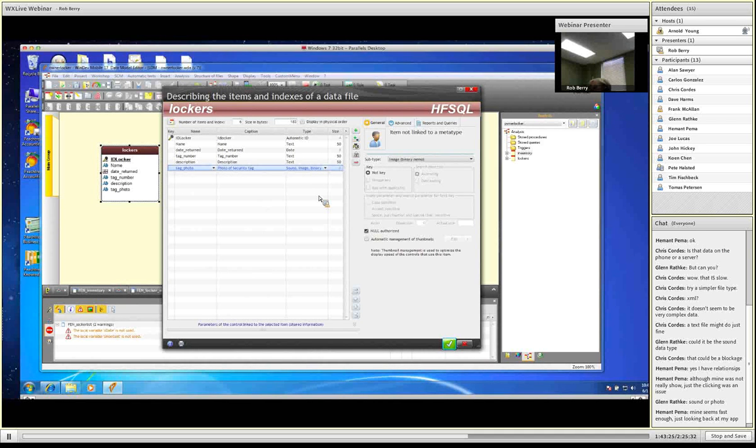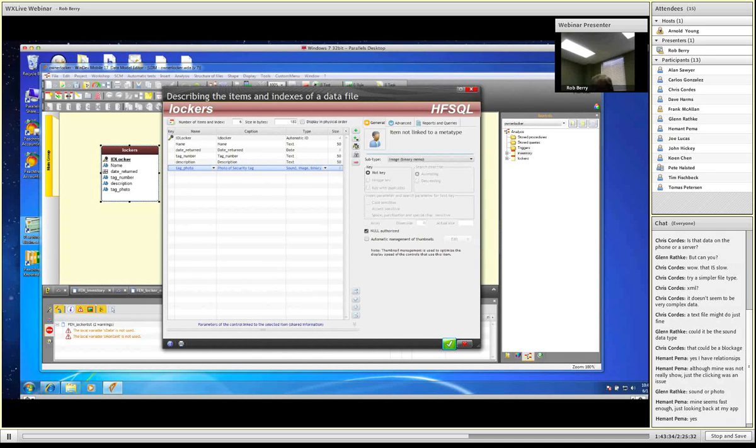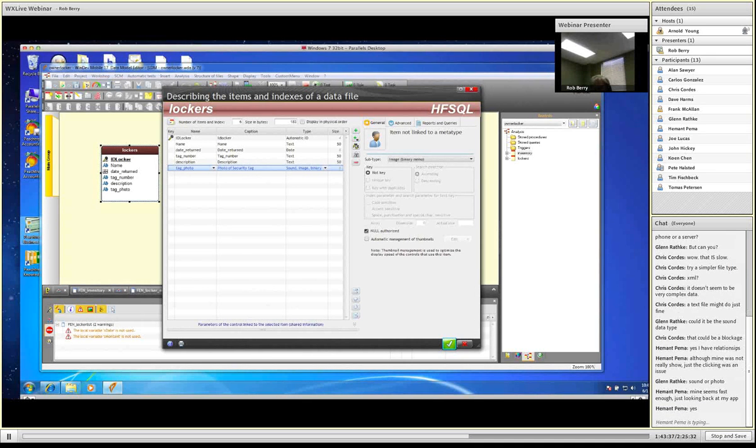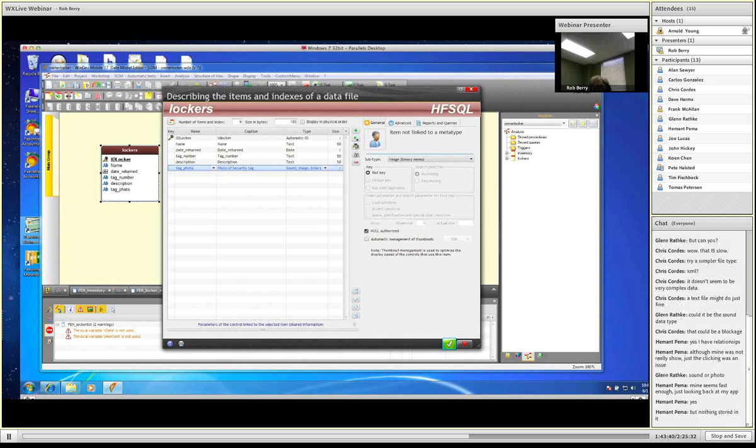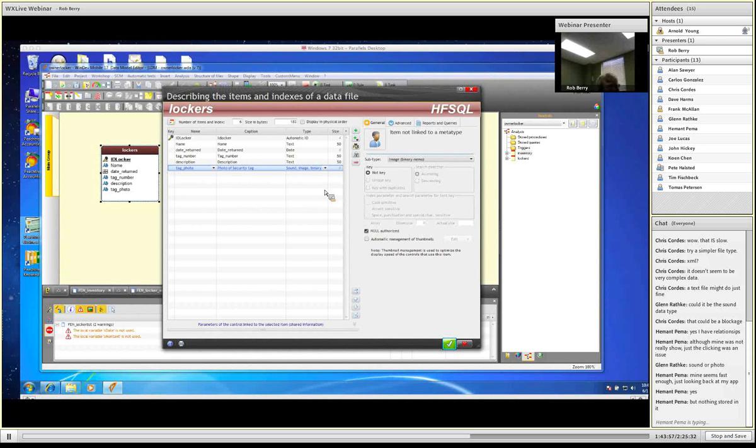Hey, when you have time, maybe you can experiment. Hey, Hammett, did you have a binary in there for either sound or image? Yes, he did. Maybe you can try whacking that photo column and see if it made a difference. Nothing's stored in it though.